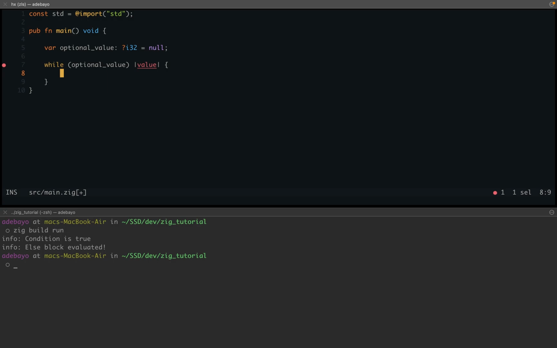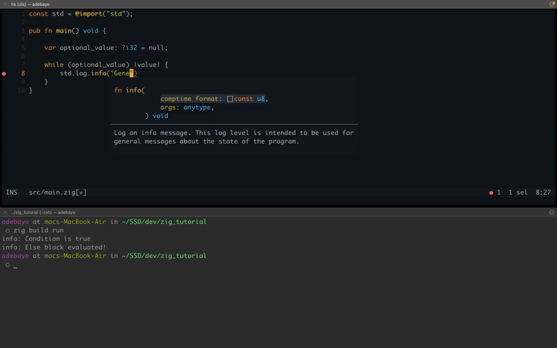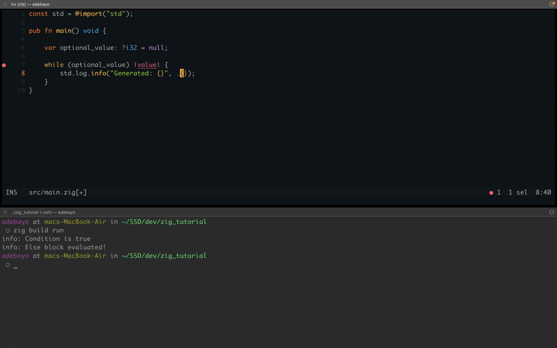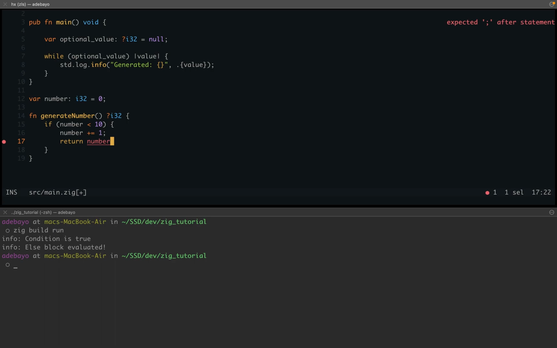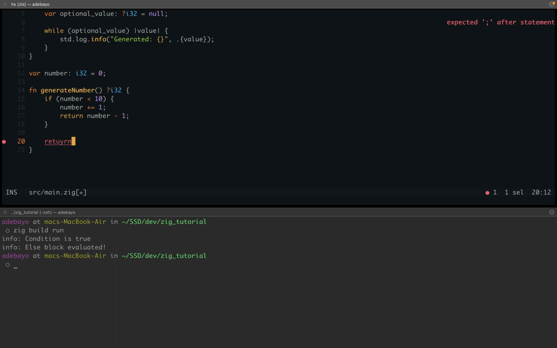So I'm going to std.log.info generated and value. So what I want to do is write a function that is going to generate a number, and this is going to return an optional I32, and I'm going to have a global variable that's going to be number. This is an I32. It's going to start from 0, and I'm going to say that if number is less than 10, then I want to do number plus equals 1, and then return number minus 1. If not, I want to return null.